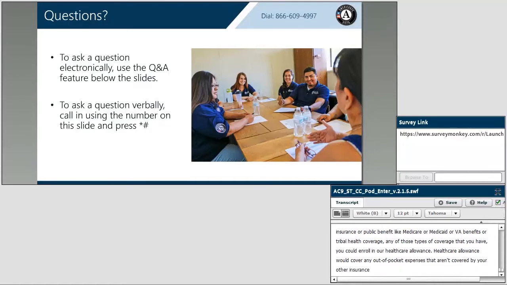If you don't have any coverage at all, no insurance, no coverage, then you can enroll in our health benefit plan, which we talked a little bit about last week. If you want more details, go to the VISTA campus, look at benefits, and the section there on healthcare will describe the two options in a lot more detail.